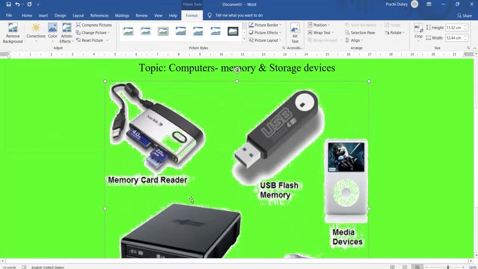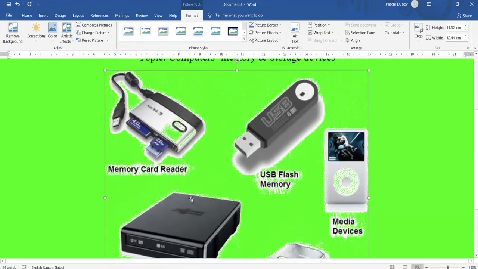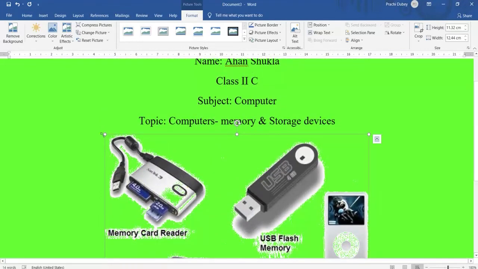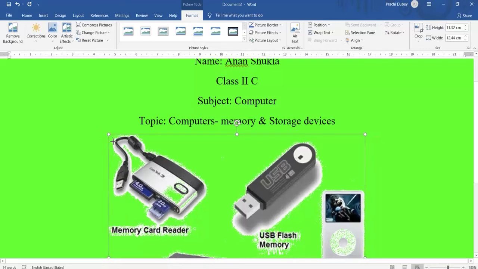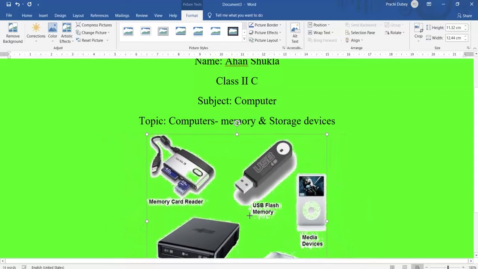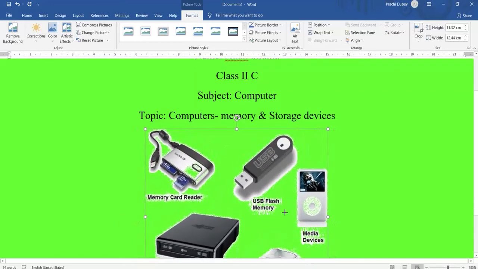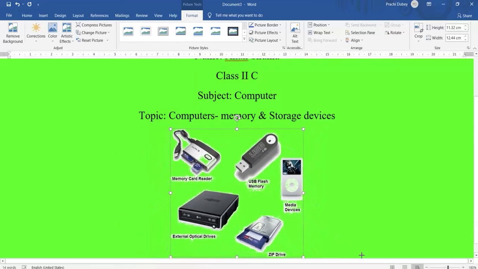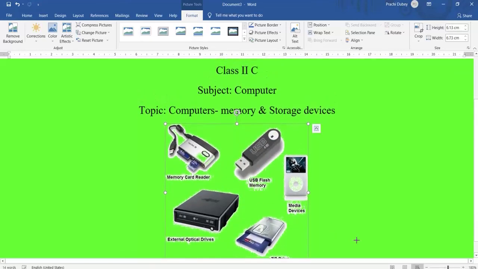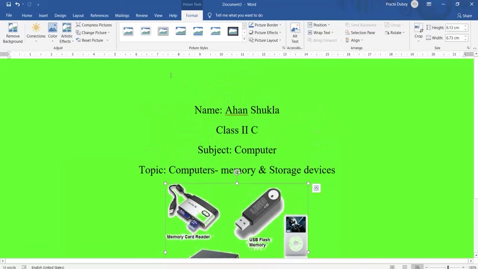As you can see, the picture has been inserted. Now these white circles are called handles. Using these handles, you can actually resize your picture. If you want, you can make it small or you can make it large. Okay, so I'll reduce the size of the picture to, let's say, this. Okay, so this is the perfect size for my document.